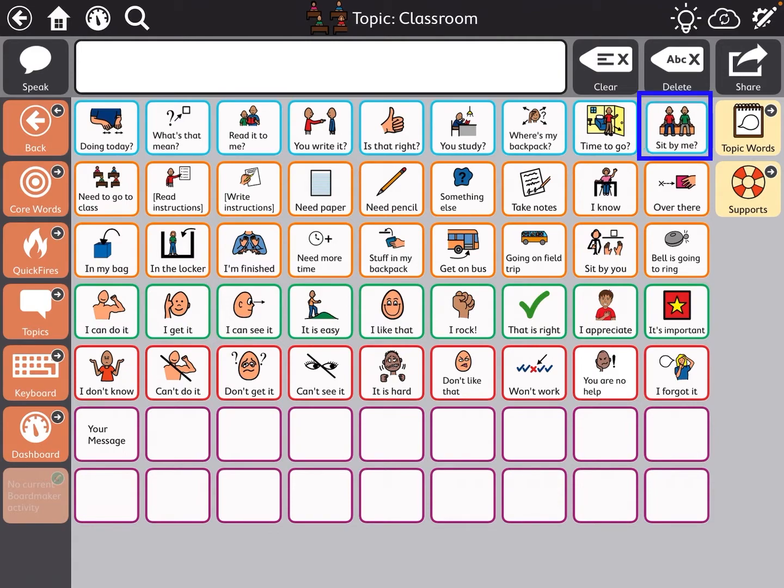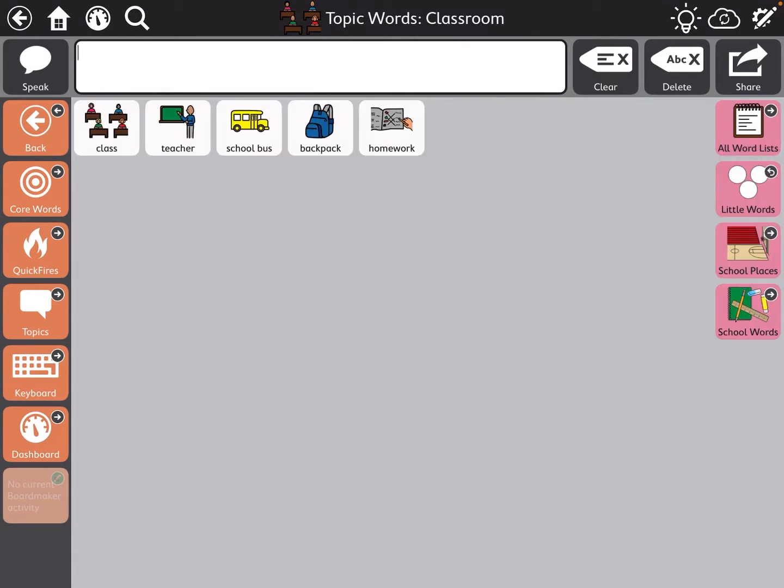So you can see there's a Do you want to sit by me? There's That is right. I forgot. I forgot it. Things like that. There's all of those. Within each of these topics, there are topic words at the top right. You can see the arrow. That means it's a folder. So if I go into that, it's got some topic words, some classroom words, those are the nouns you can add to this.